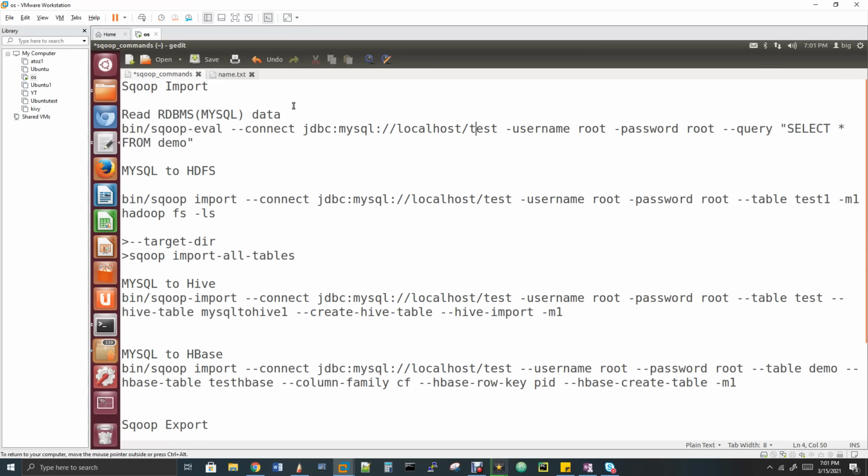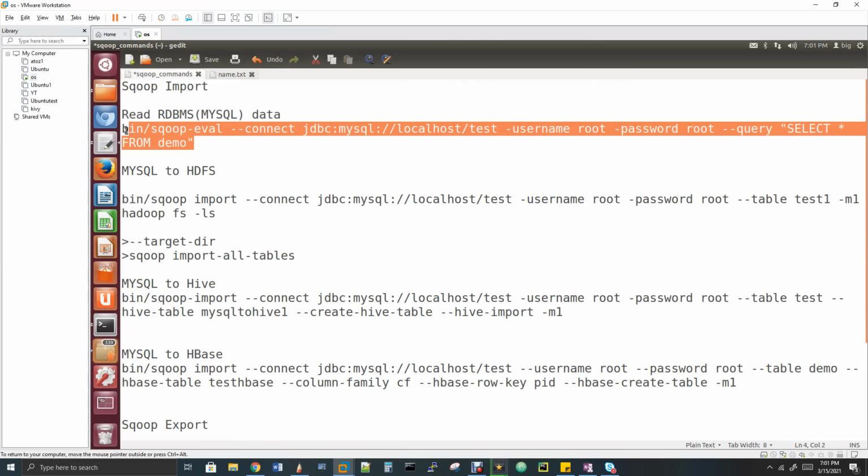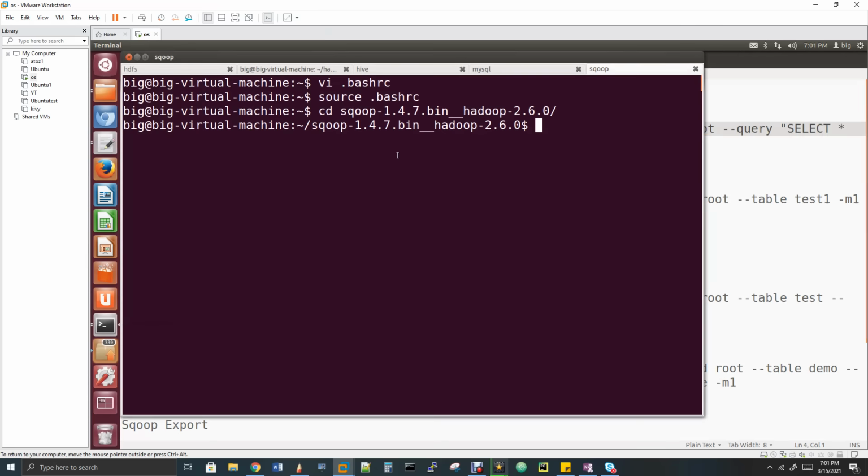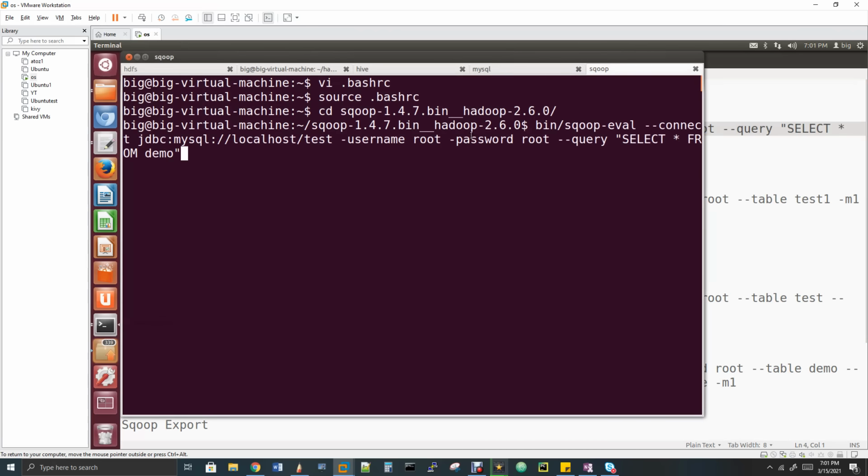Now if I run this command, I am able to get the demo table which is in MySQL, but I can see the results in my Sqoop. So just change your directory to Sqoop and paste this command.